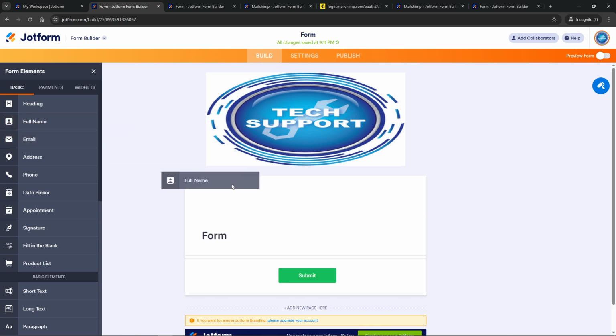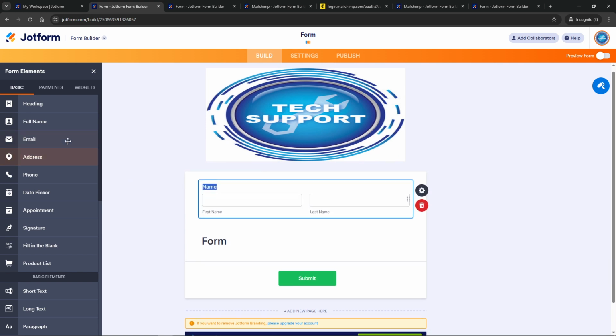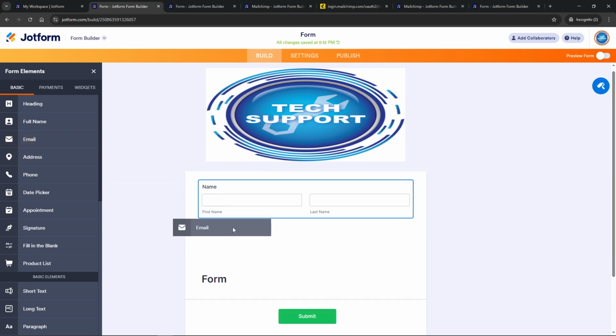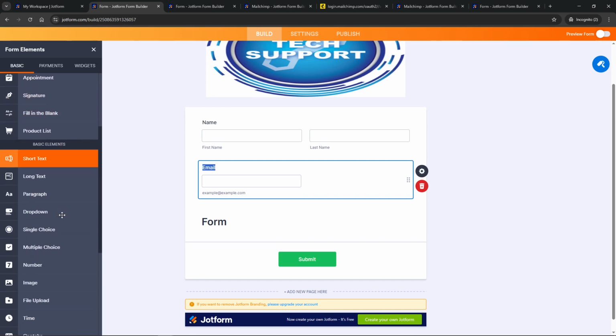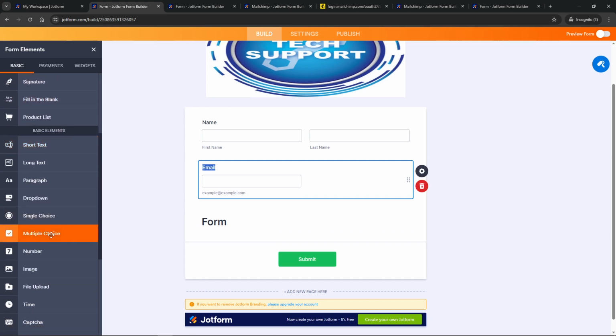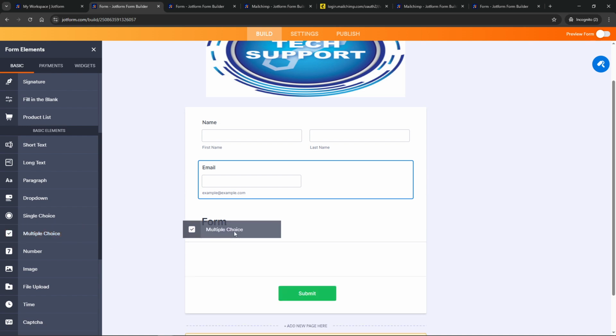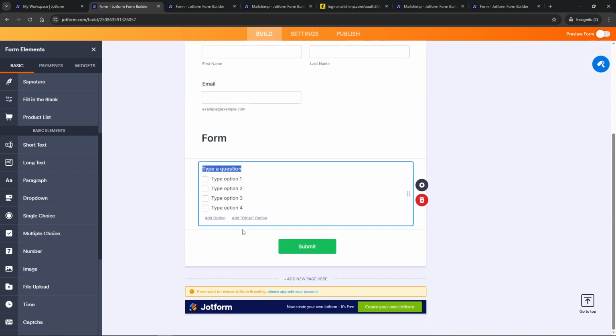Now, it's crucial to add the necessary fields to your form. At the very least, you'll want to include fields for name and email, as these are essential for your Mailchimp campaigns. But don't stop there, consider adding a field that allows users to select which group they want to join. This can be achieved by adding either a multiple choice or drop down field to your form.